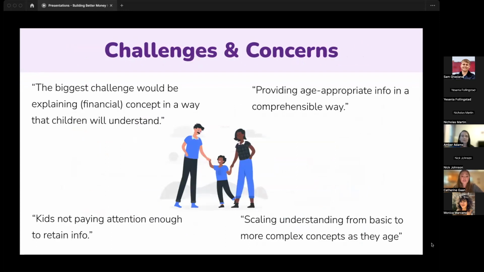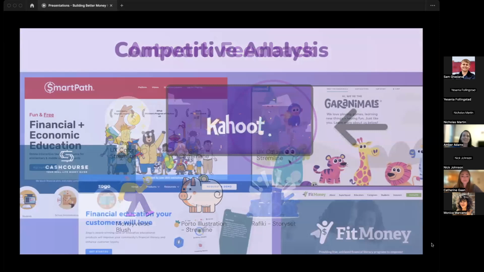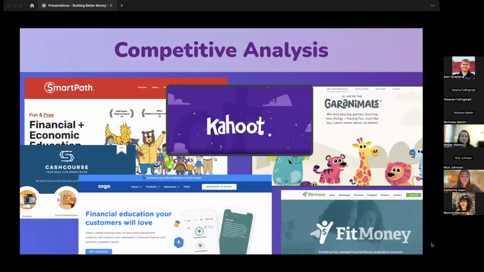A primary parental concern when teaching young children about finance is maintaining their prolonged interest in the subject. Additionally, we conducted a study on artwork preferences. We wanted to ensure the kids would be naturally attracted to the artwork we used. An unmistakable favorite was Rick the Wizard, our iconic figure for the brand. Examining the direct and indirect competition was very valuable and revealed common design strategies and a noticeable absence of mobile-friendly financial learning platforms for kids.